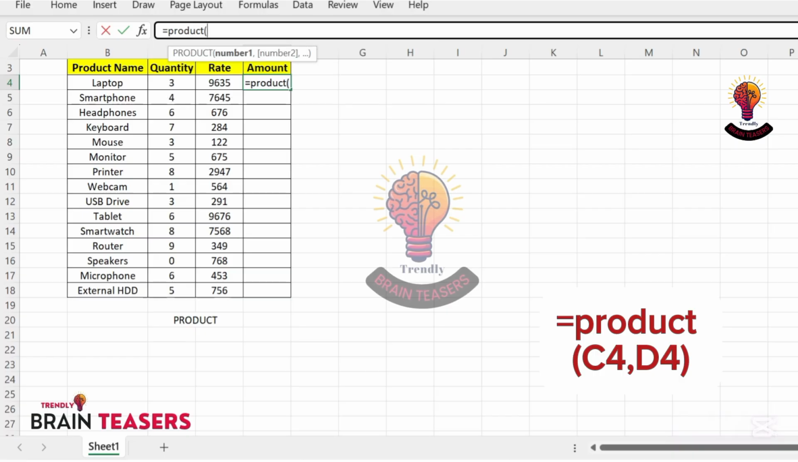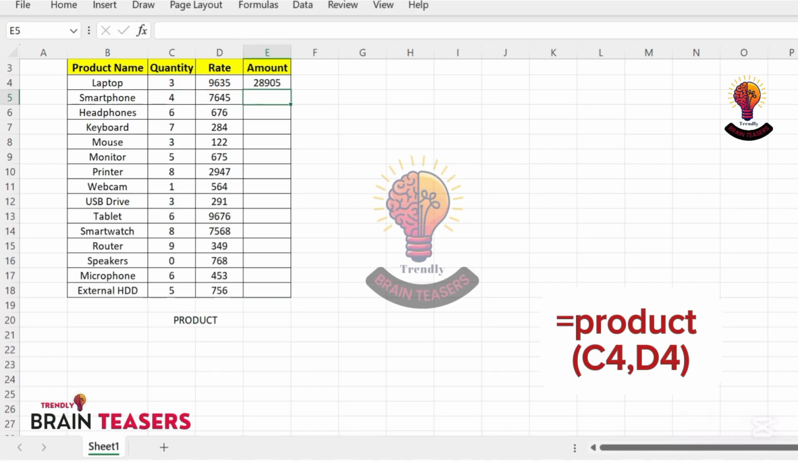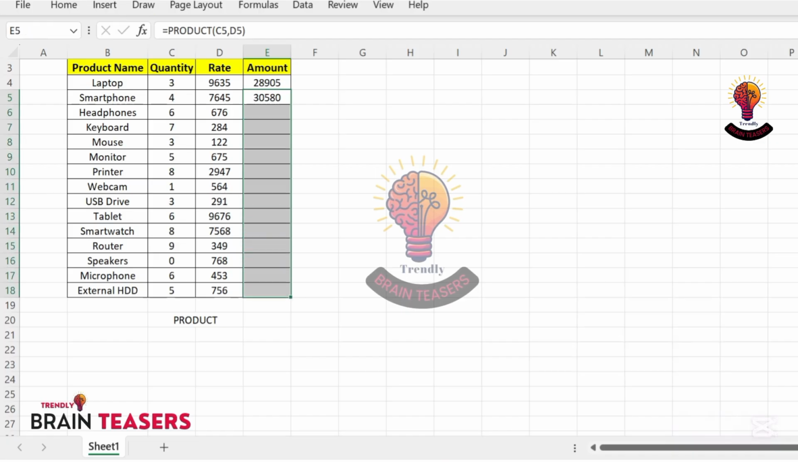Instead of typing quantity into rate manually, Excel has a built-in formula for this. Click on the amount cell and type =PRODUCT(B2,C2), press Enter, and Excel instantly multiplies the quantity and rate to give you the total amount. Now just drag the formula down, and Excel calculates amounts for all products automatically.